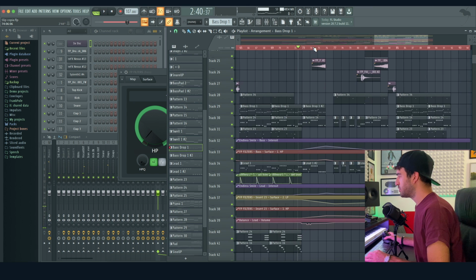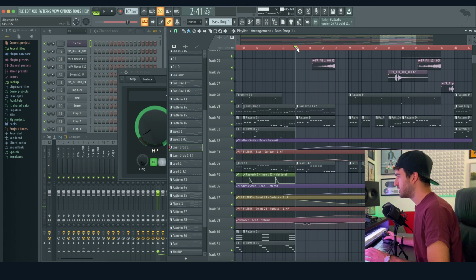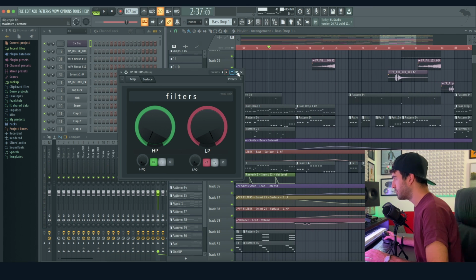I also have this part, which is actually pretty interesting, especially for the filters.